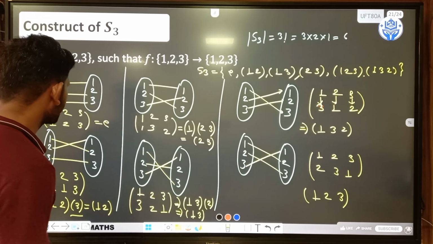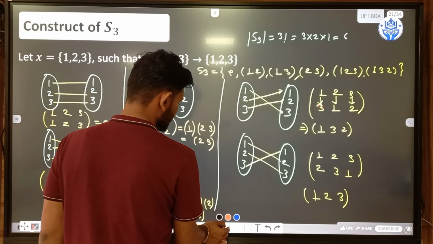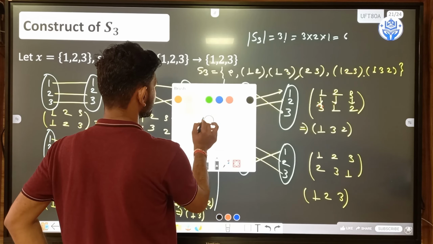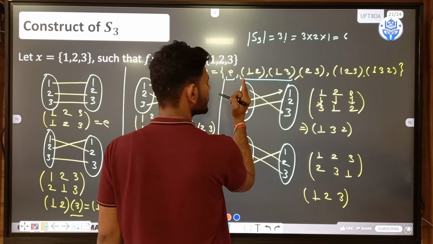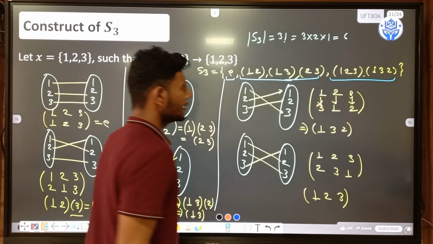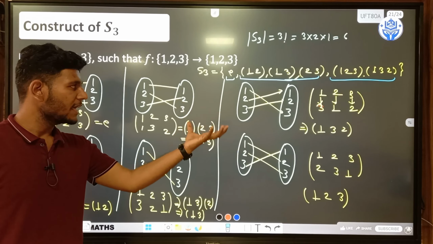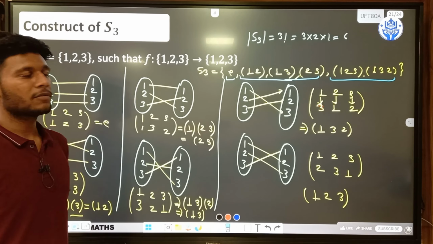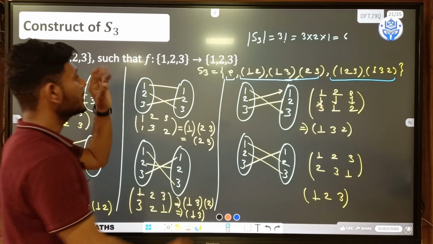Now one thing that I want to show you: there are particular types of elements. Just see here, first type element, second type element and third type element. We are defining these types using the cycle decomposition of S3. Now you will say, what is the meaning of cycle decomposition?